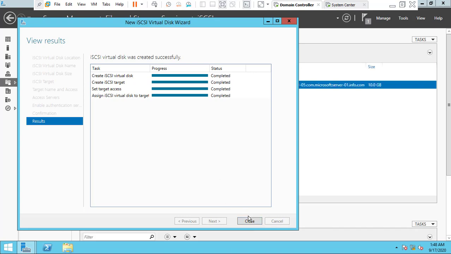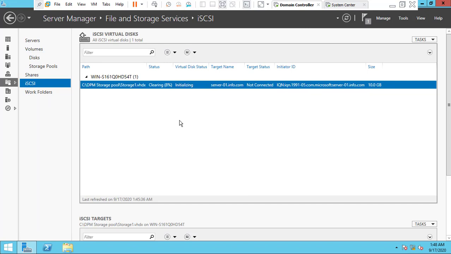Now we have created one virtual disk, and this disk we are going to attach to that DPM server. You can see the status of the initialization is 11%. Once it reaches 100%, we are going to connect. Now the iSCSI target initialization is completed, so we are going to connect the virtual disk to our DPM server.